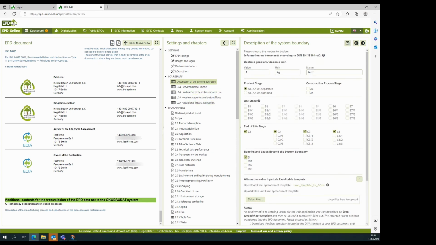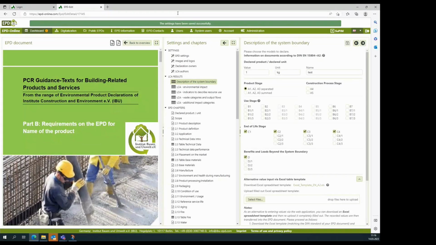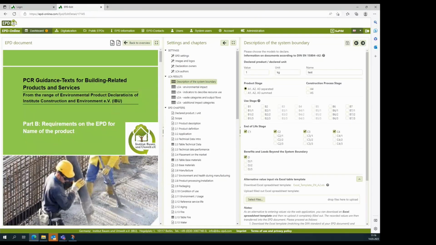But we can also do it by hand. A very important step is also that we have to save our steps. We have to click here on save. Now the changes are saved. You see it up here, settings have been saved successfully. So this is now in the EPD.